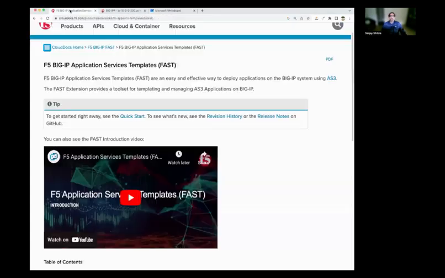So here, if you see, you have the documentation for FAST templates, and it's nothing but an abstraction over AS3. If you must have heard about AS3, it is an abstraction over AS3 so that you don't need to remember all the JSON payload for AS3, right? You can just expose a few parameters using FAST templates, and then you can render those templates when you want to configure services on BIG-IP.